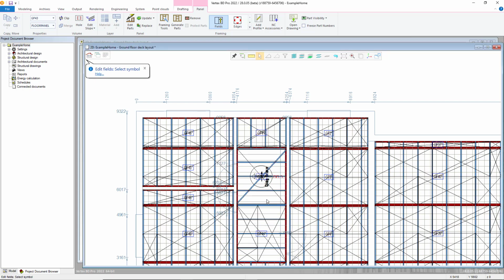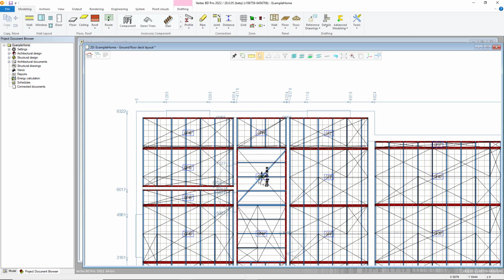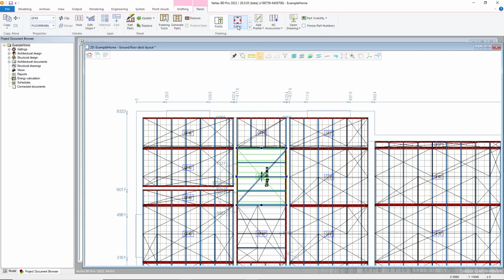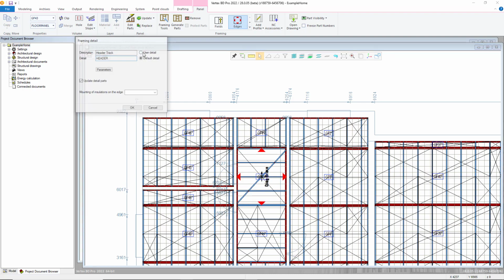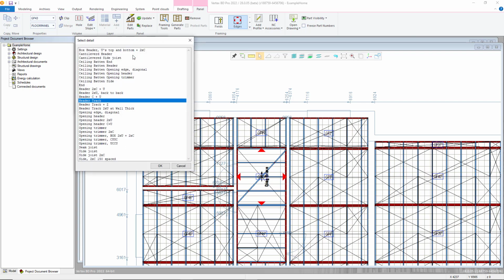You can also specify details to panel edges. First, click on a panel, then click Edges in the Panel tab. Now select an edge or edges to amend the details for. Here I select a side joist.